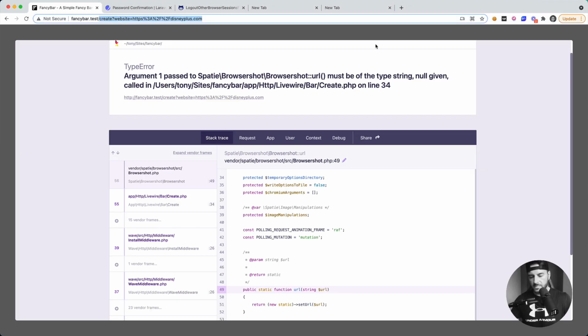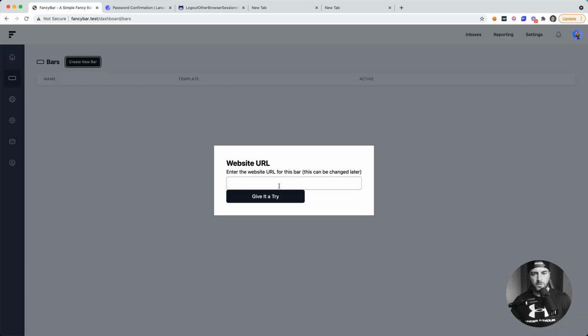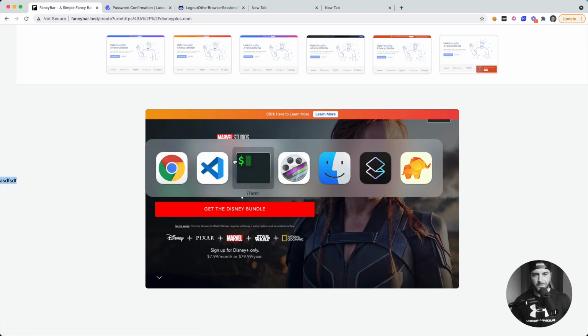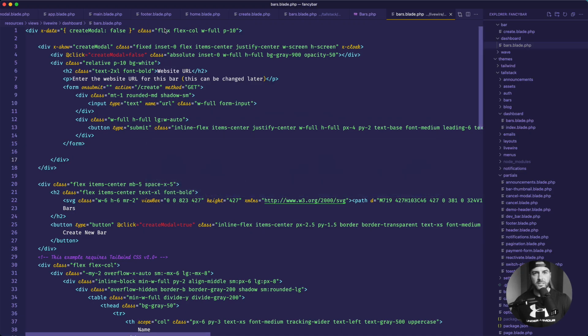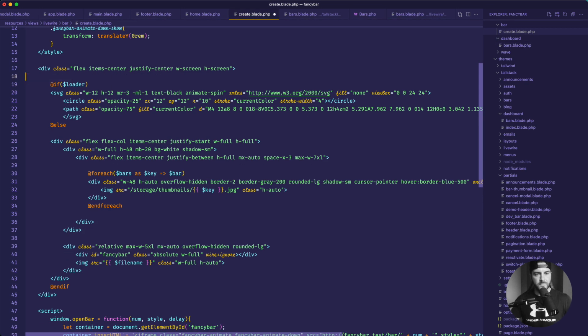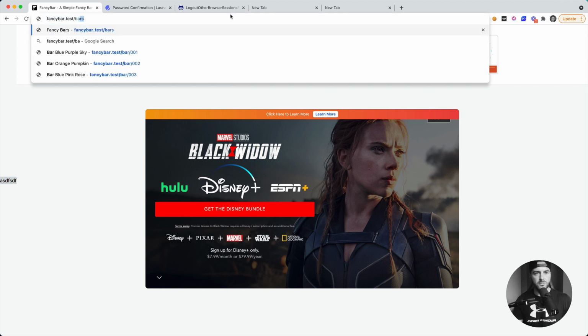So let's go back to the dashboard, back to our bars section, create new bar, disneyplus.com. Boom, it takes us to the same place. And that was actually where we had that string that we output. Let's remove that real quick. Let's see where that create was. Okay. So now let's go back and let's make this look a little bit better.